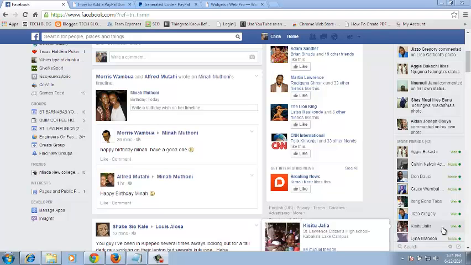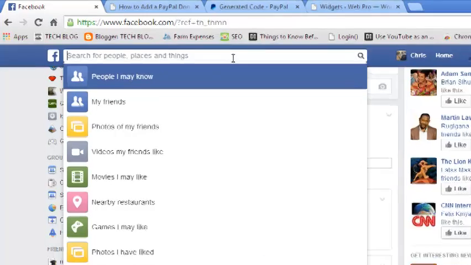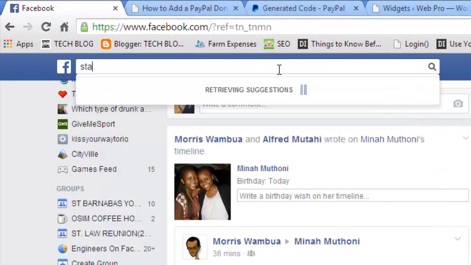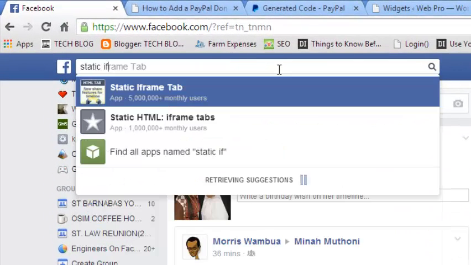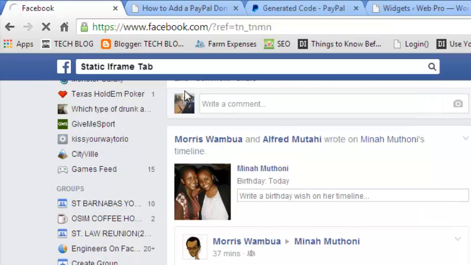You need a few more steps to add a PayPal donate button to your Facebook page. The first thing you need to do is sign into your Facebook account, and then in the search bar at the top, just type "static iframe tab", and then you should see a suggestion that looks like this. It's an app, so make sure you select it.